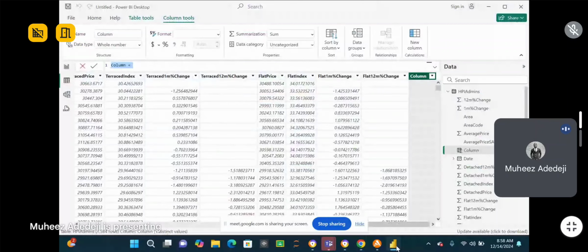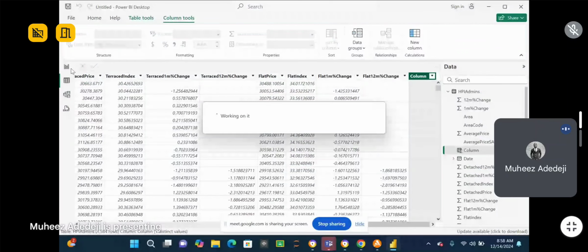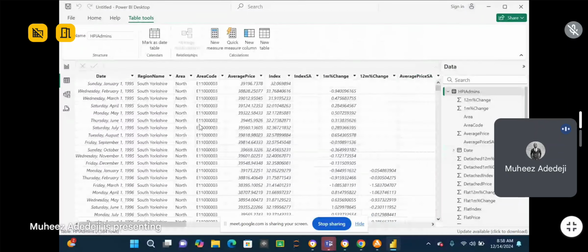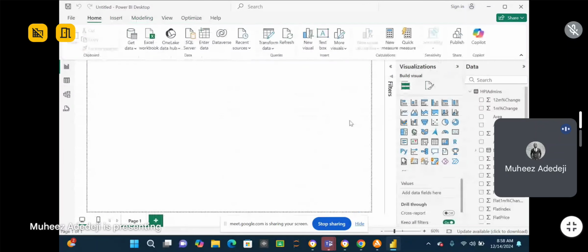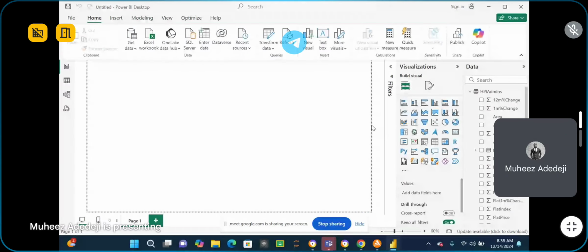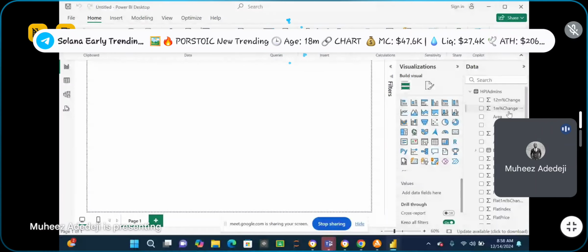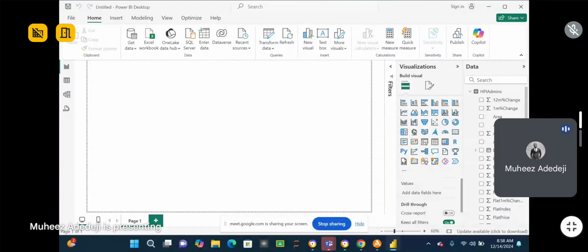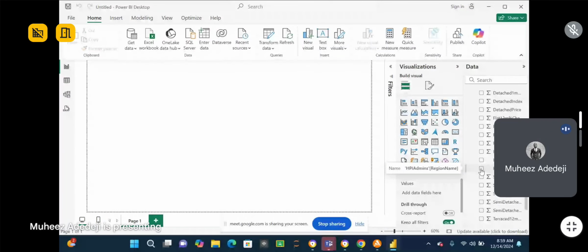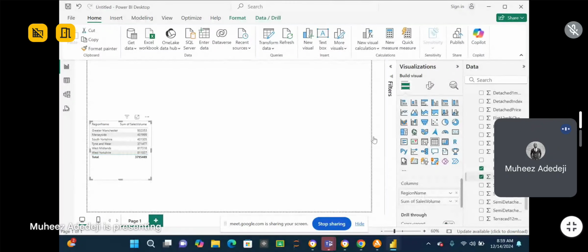So let me go back to my report, my report view. So now I want to create a simple visualization with my data. I want to know the total sales volume for each region. So I click on the region name and also the sales volume.